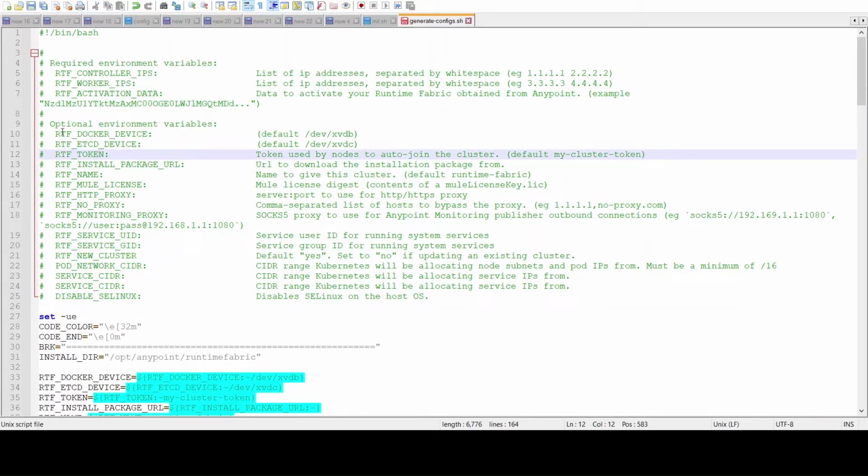Optional because it doesn't mean they are not at all required. They are required, but there are defaults assigned to them. In case the values are different than default, you have to explicitly specify. Otherwise, it will fail to install. So what is the RTF controller IPs? As the name suggests, it is the IP address of all the nodes who will behave as controller.